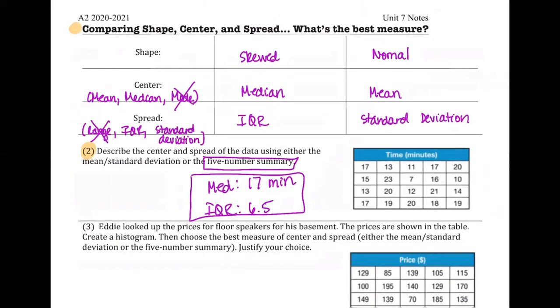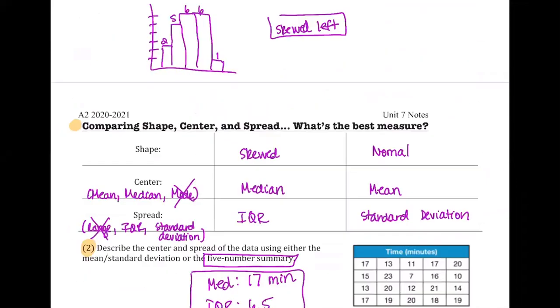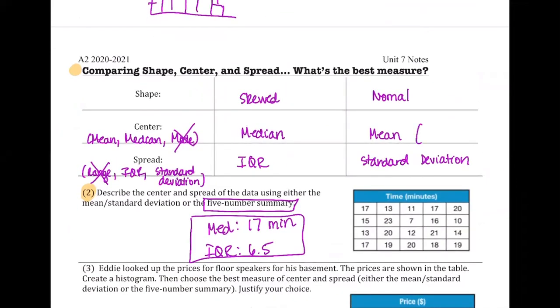If our graph had been normally shaped, that just means that if this graph was normal, then we would instead have used the mean, which, just so you guys are aware, in the calculator has the X with the little bar over it. And in that menu that we were just in, the standard deviation is the one with the sigma, which is just a little O with a tail.